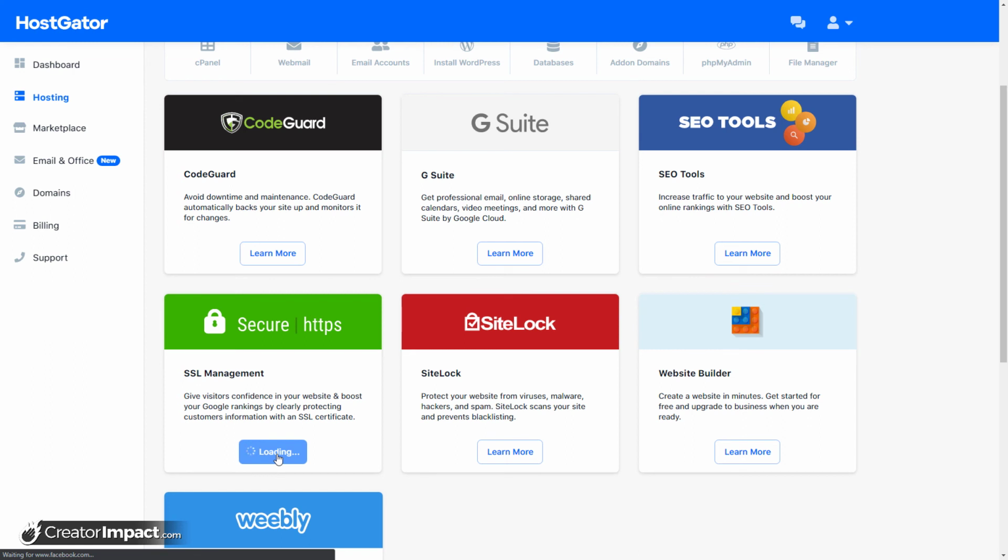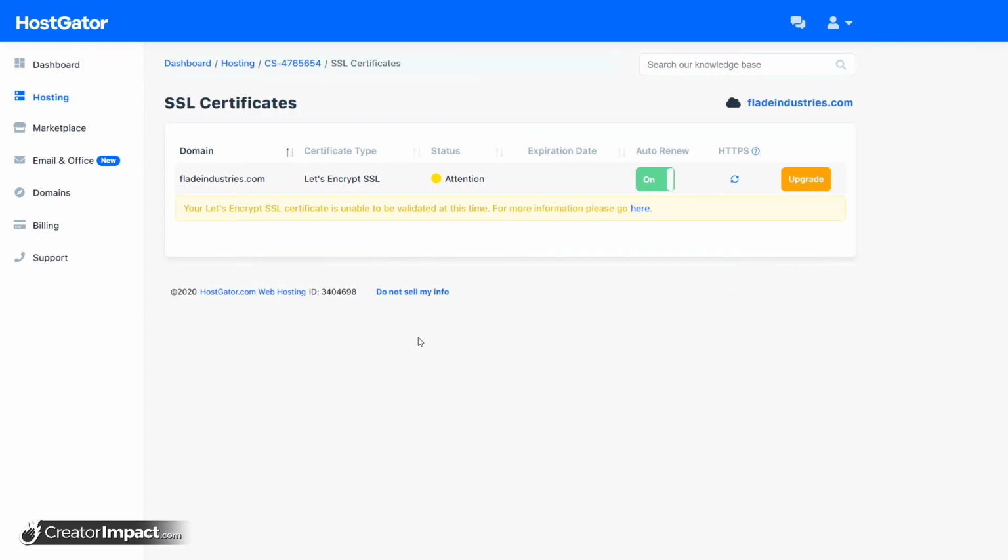Now you do get a free SSL certificate with your hosting, but it does need time to activate and link up with your website. So what we're going to do is click in here and have a look at the status of it. And you'll see here, because this is a brand new hosting account, it hasn't gone through yet. It basically is delegating and needs time.